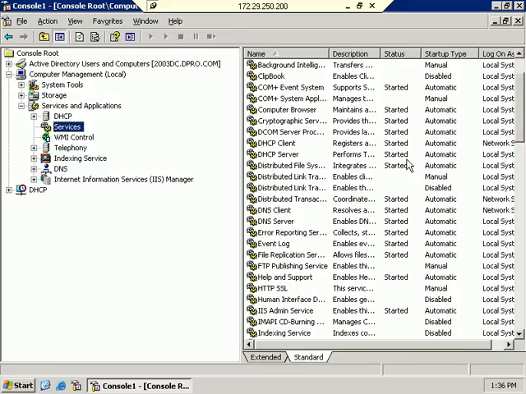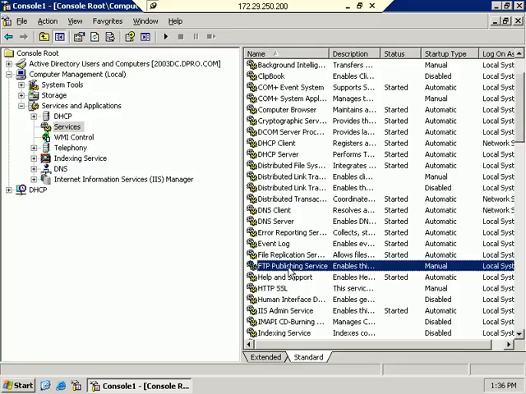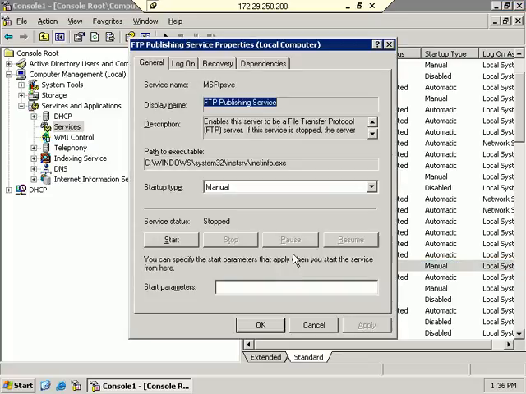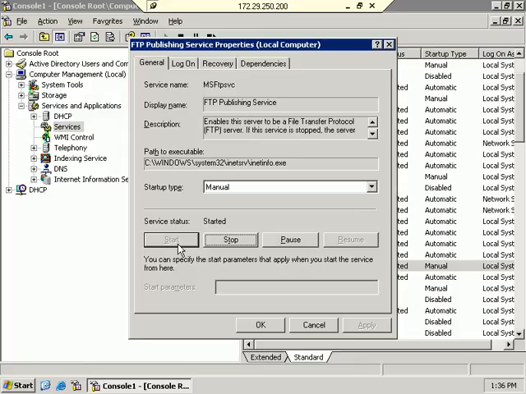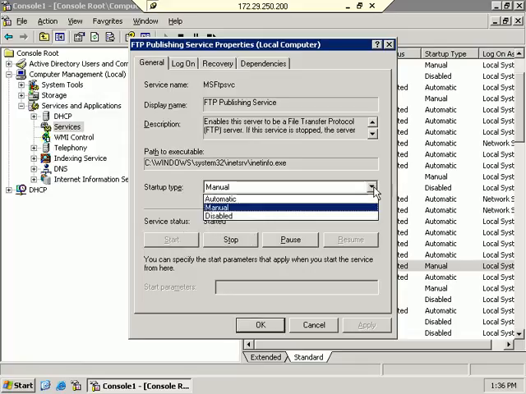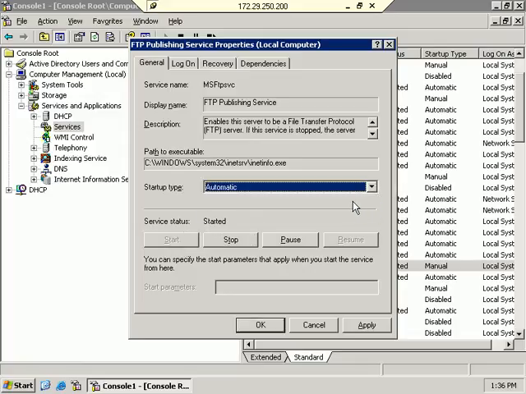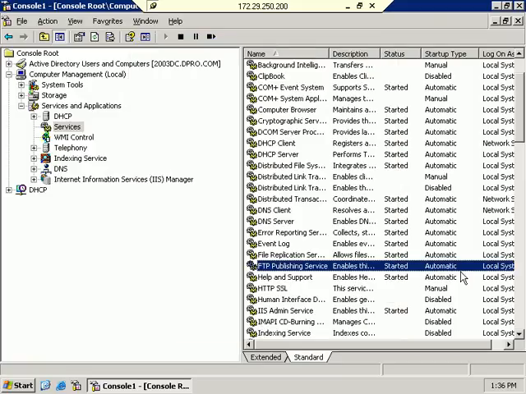Okay, here's the list. Here is FTP, and as you can see, it's not started right now, so I'm going to double click that guy, and the first thing I'm going to do is start the service, and then I'm going to set it to automatic so that every time I restart the server, the service restarts as well. Click OK. Now we see it's set to automatic and it's started.